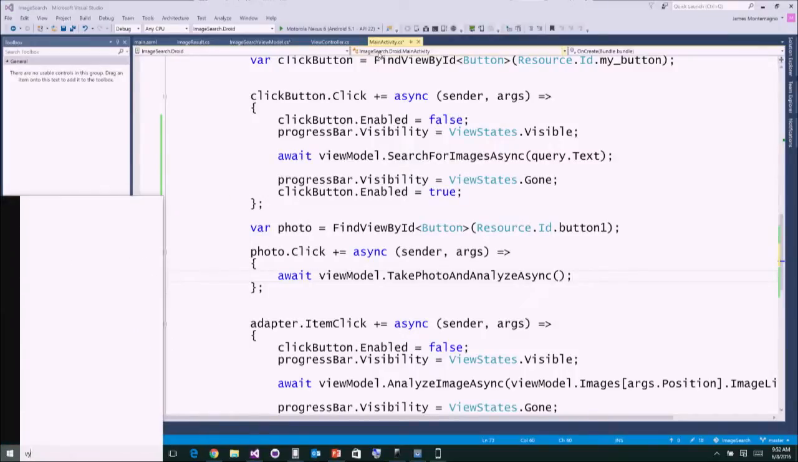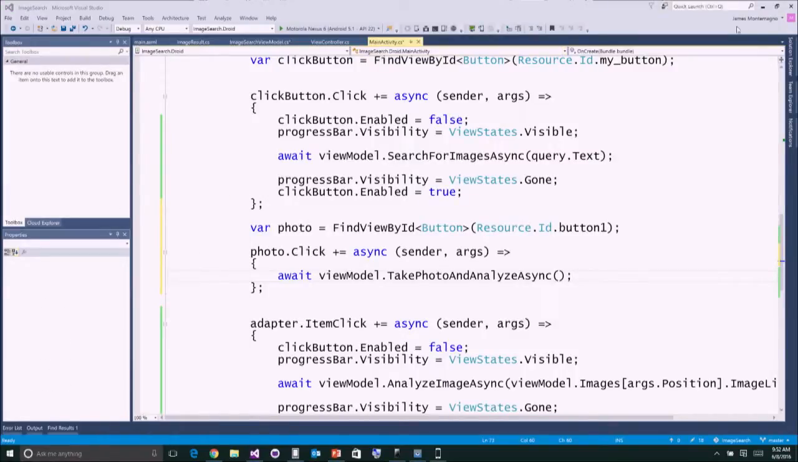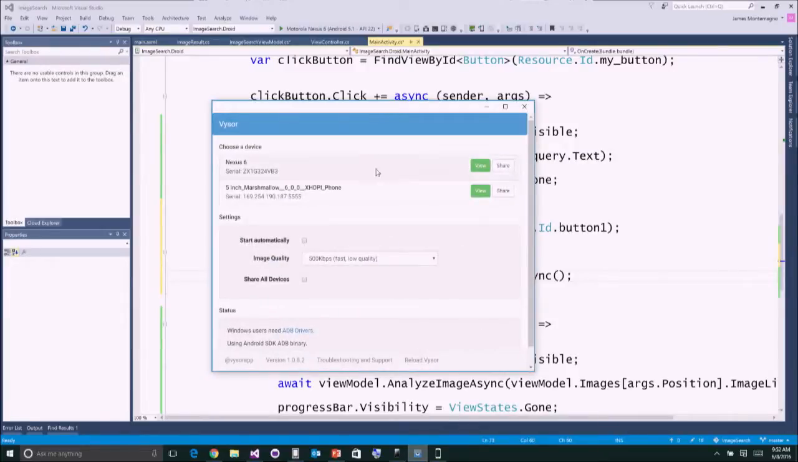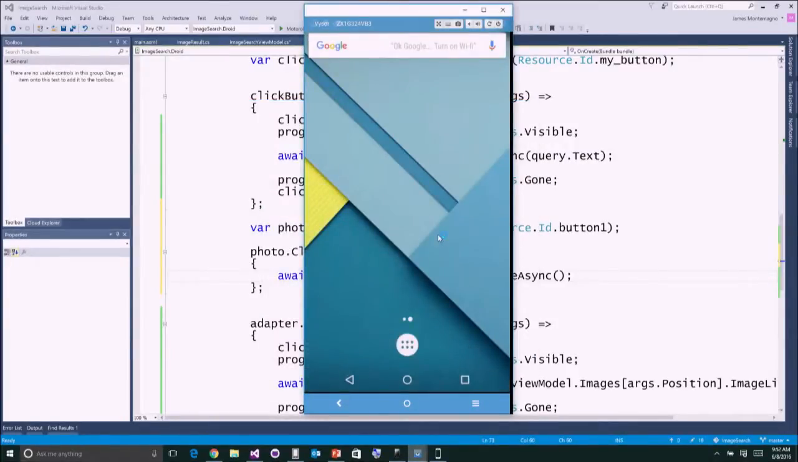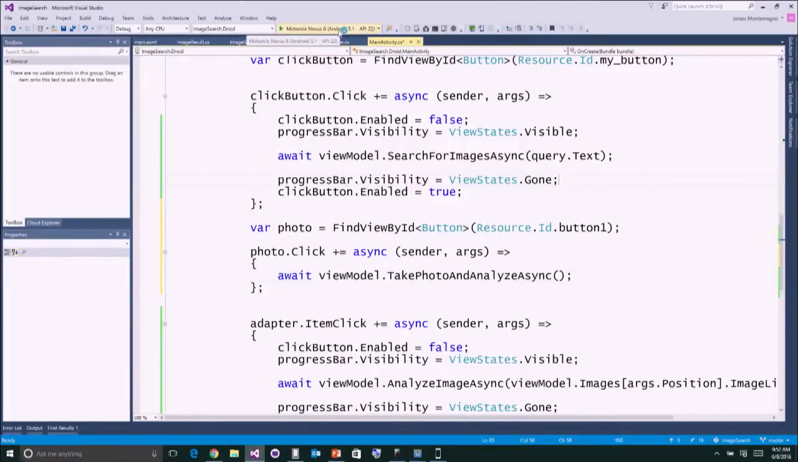I'm going to go ahead and screen mirror it here with an application called Visor. It's really awesome. Here it is. I'm going to bring up our Nexus 6. There we go. It's just a blank screen. So I'm going to debug this on a real physical device, which is cool.